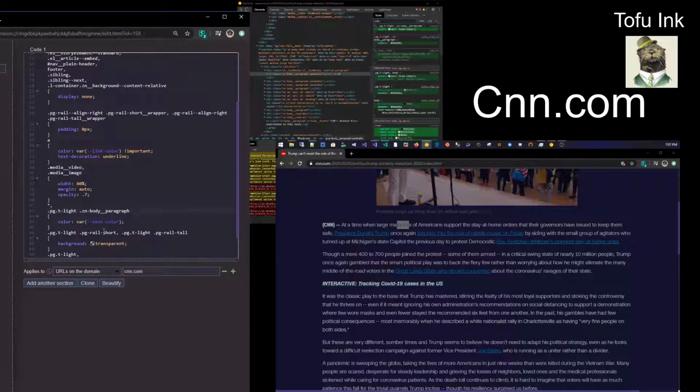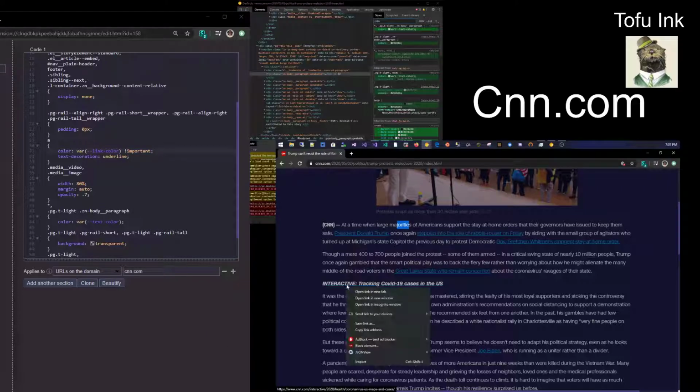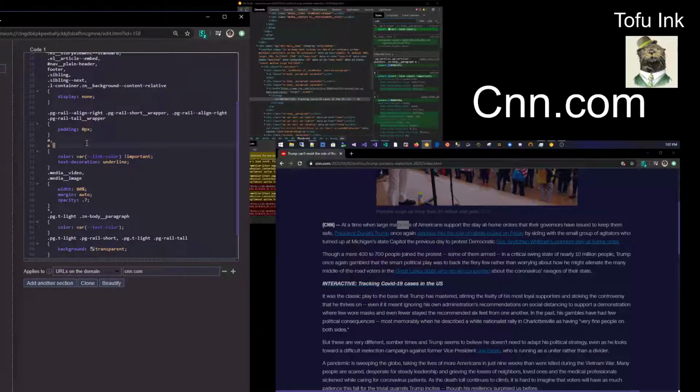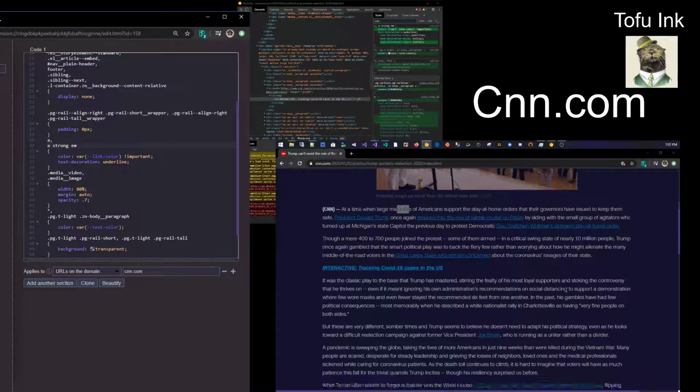There we are. Why is this not doing the color? Probably because it's a nested element. That's fine, we can fix that up. Strong. A strong M. Typo.